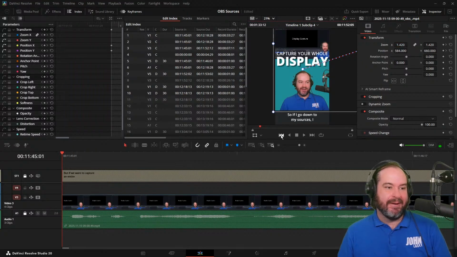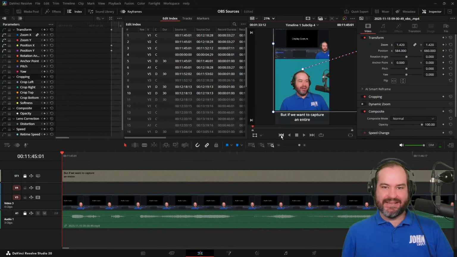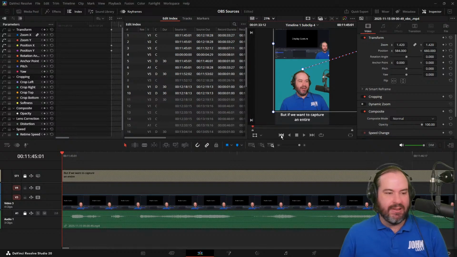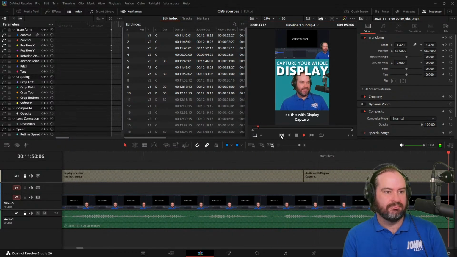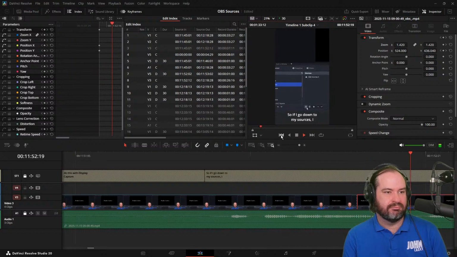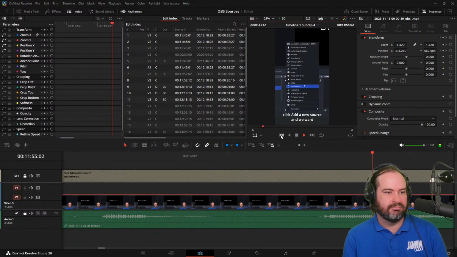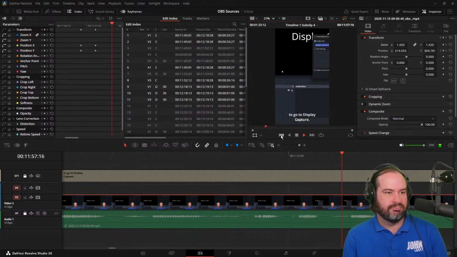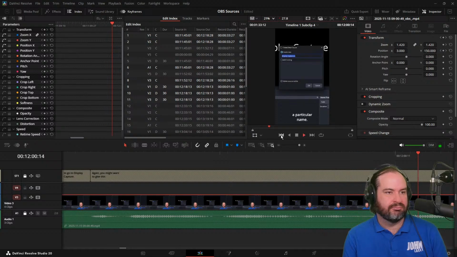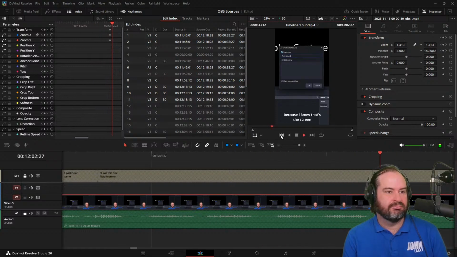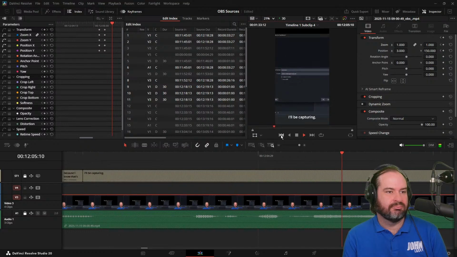Just to recap, let's go back to the beginning. I have these two videos from the same live stream. One is the horizontal live stream itself. One is just me in vertical. I've cropped them and put them on top. If we want to capture an entire display or monitor, we can do this with display capture. If I go down to my sources, click add a new source, and go to display capture, I want to give this a particular name. I'll call this one field monitor because I know that's the screen I'll be capturing.